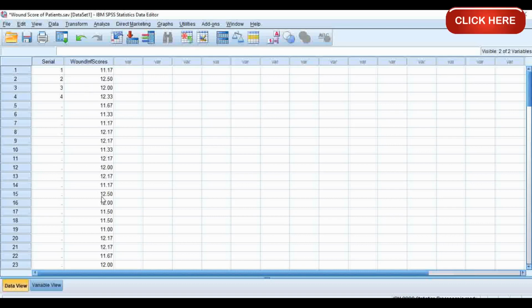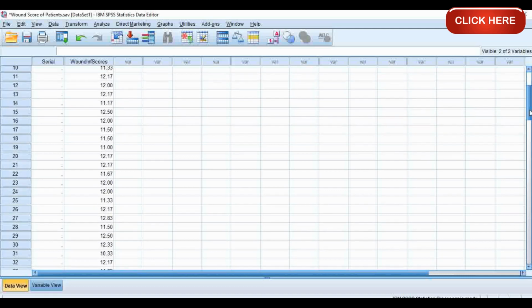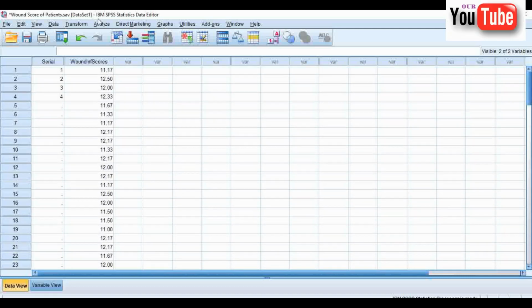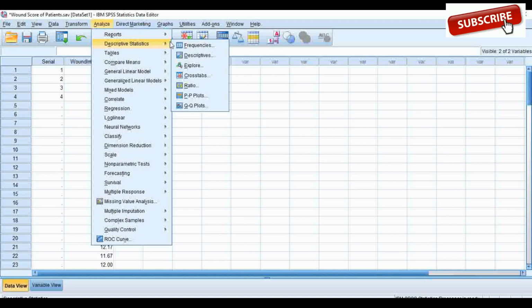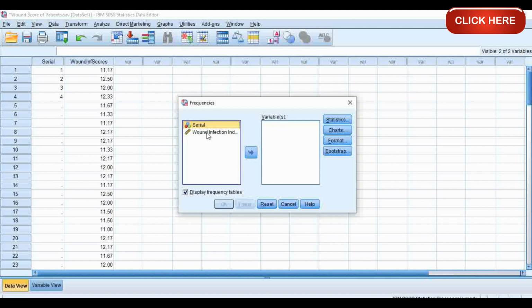To prepare a frequency distribution, cumulative frequency distribution and histogram, here are the quick steps. On the menu, click on Analyze, then Descriptive Statistics, then Frequencies. Move the variable of interest from the box on the left-hand side to the box on the right-hand side.